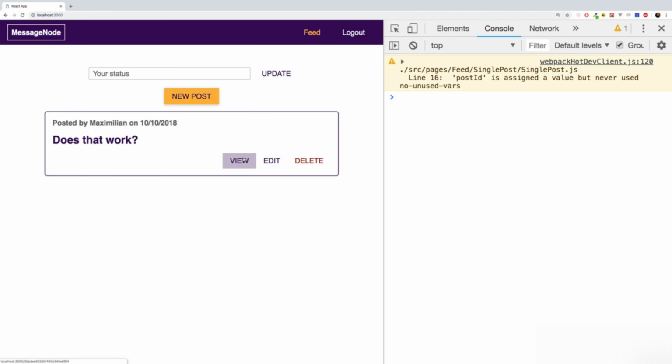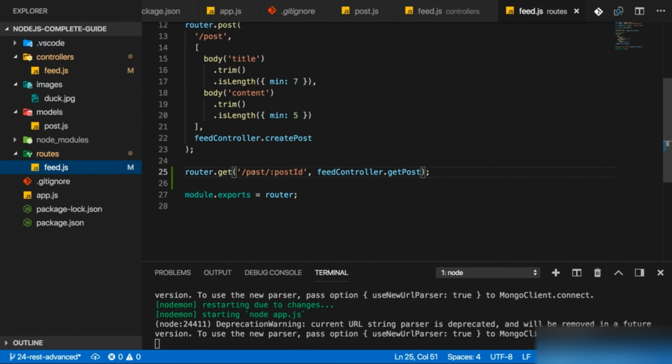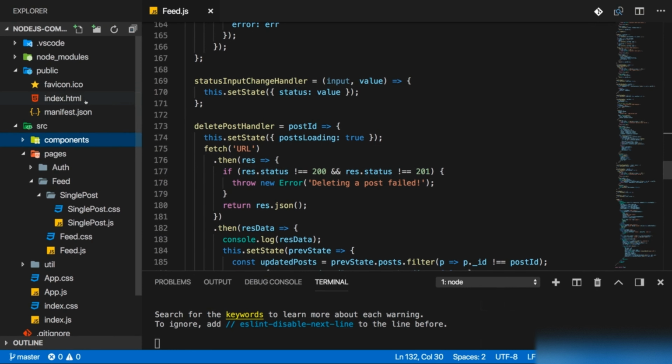Does that work? Now, of course, we want to be able to click on view and see that single post for which we already added the route. We just need to adjust our front-end code, so the React code, to load that single post. And you do that in the src, pages, feed, SinglePost folder in the SinglePost.js file.